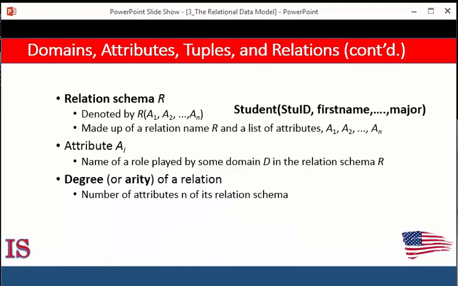The degree or arity of a relation is the number of attributes in its relation schema. For example, if the relation departments in our academic database was made up of attributes department ID, department name, department chair, and school, then the relation departments would have a degree or arity of 4.